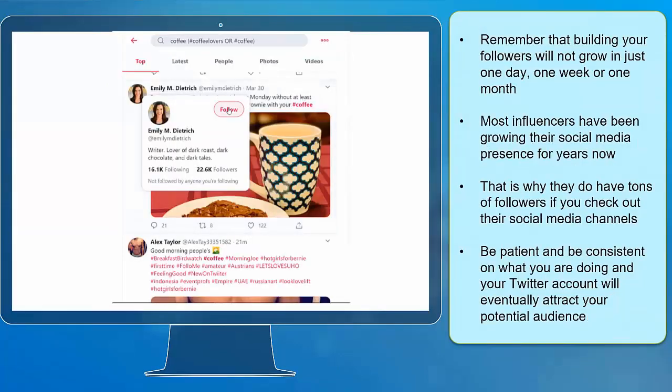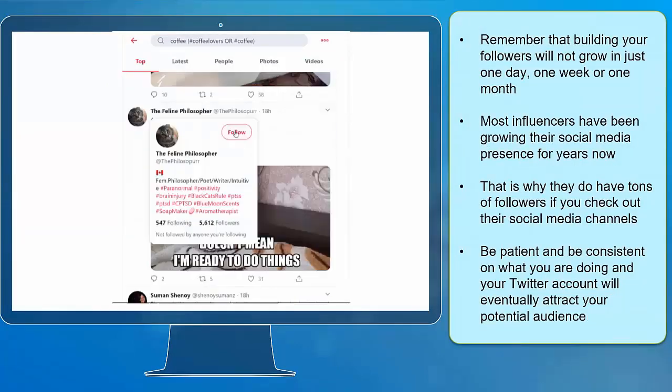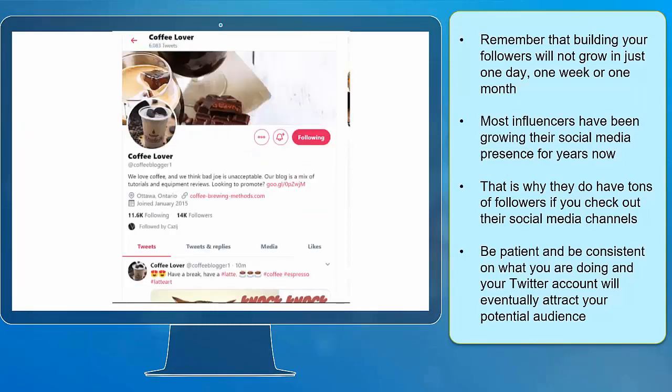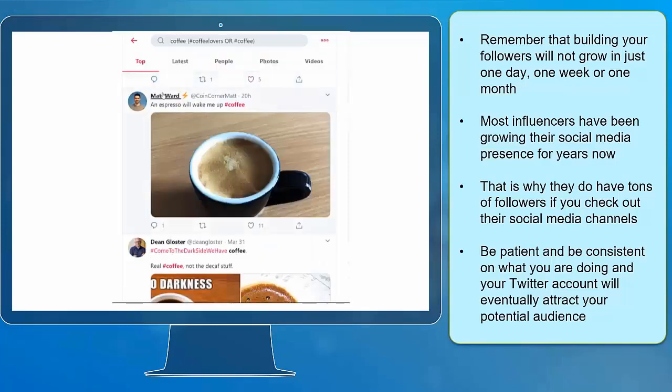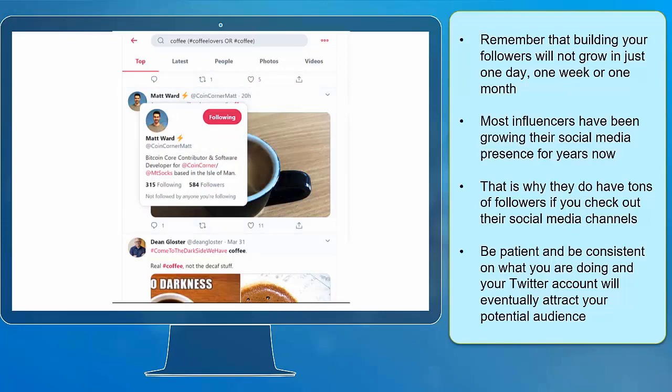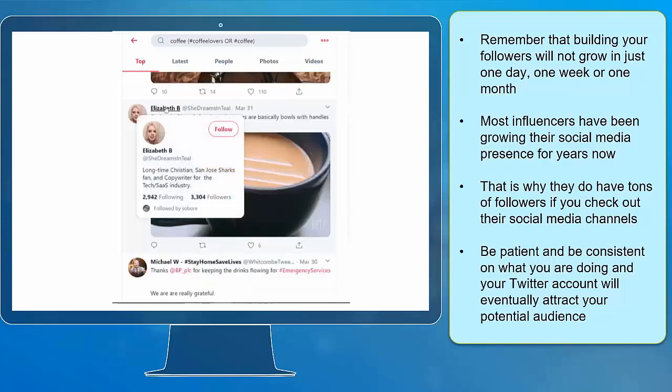Remember that building your followers will not happen in just one day, one week, or one month. Most influencers have been growing their social media presence for years now. That is why they do have tons of followers if you check out their social media channels. Be patient and be consistent in what you are doing, and your Twitter account will eventually attract your potential audience.